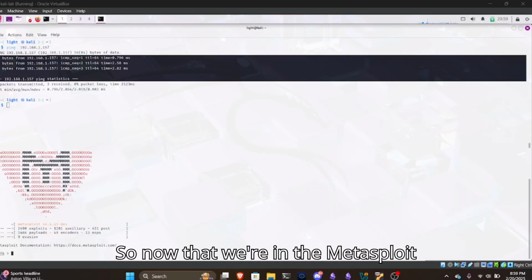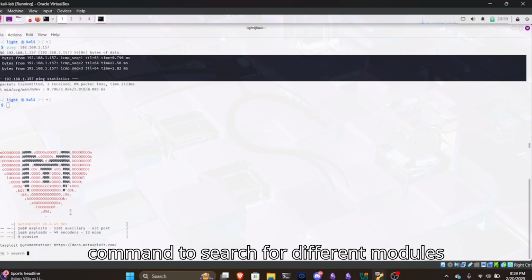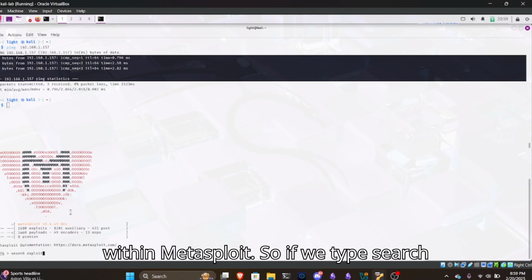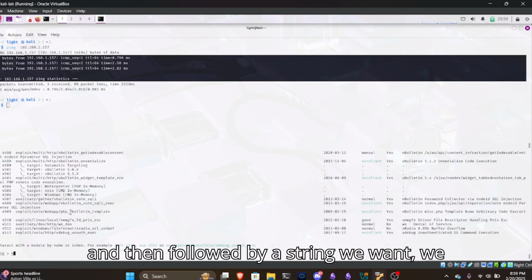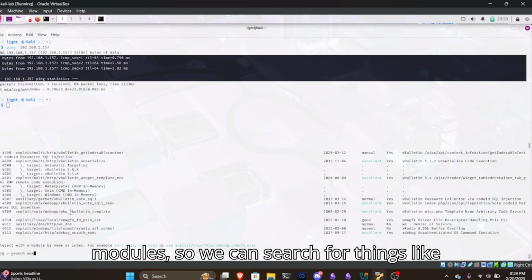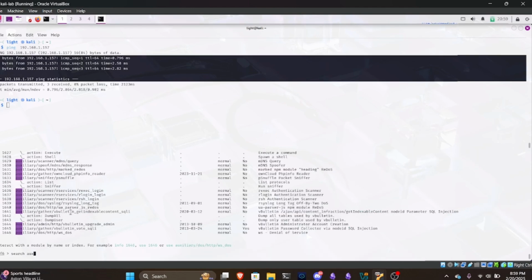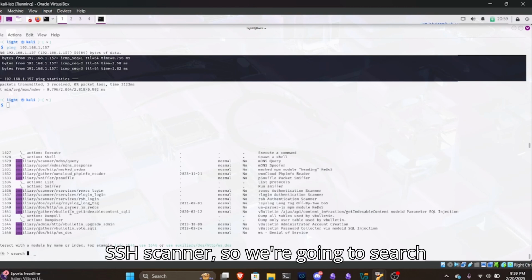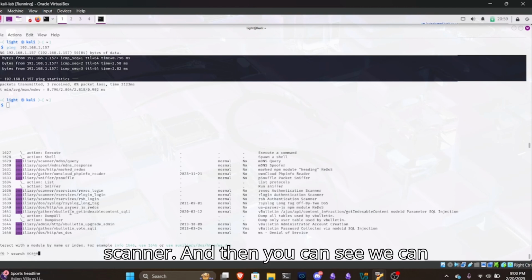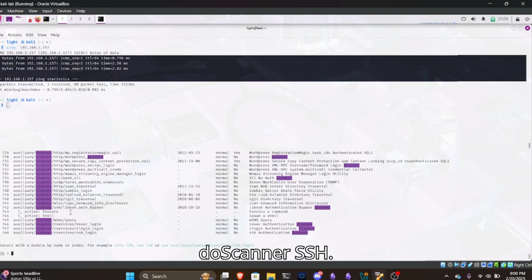So now that we're in the Metasploit console, we can actually use the search command to search for different modules within Metasploit. If we type search followed by a string we want, we can search through all the different modules. So we can search for things like exploits and auxiliaries. Here we're specifically looking for an SSH scanner, so we're going to search scanner. And then you can see we can also combine different strings, so we can do scanner ssh.